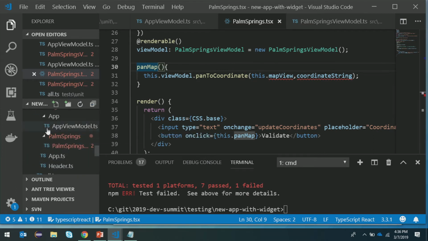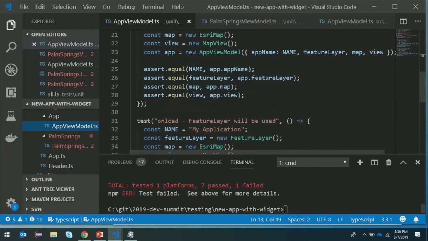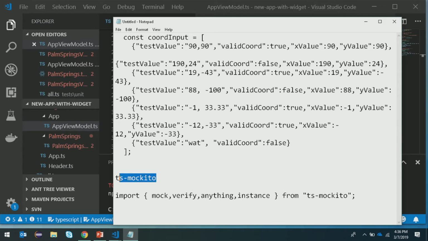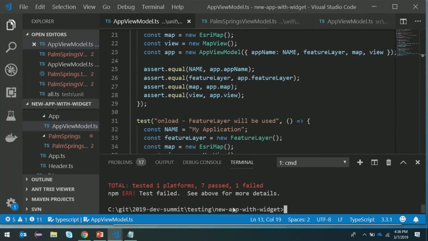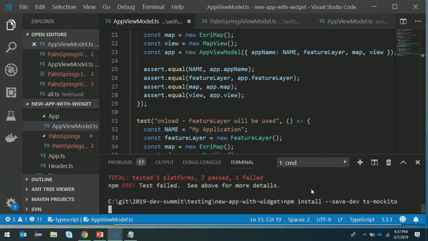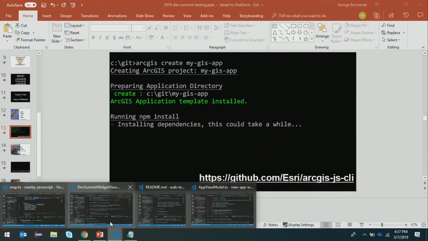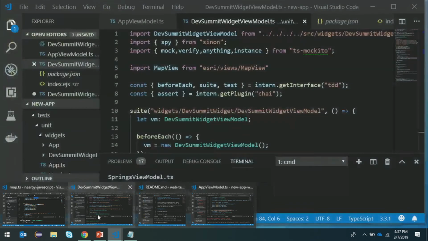And I'm going to install another framework. And this is a mocking framework. There's a few different kinds. I like this one called ts-mockito. And what that does is it allows you to do type enforced mocking. So it works really well with TypeScript. I'm going to go ahead, and that's just an npm install save dev ts-mockito, and then I can use it in my tests however I want to. I'll pull up a test that I have already written with this, and we can take a look at how that works.